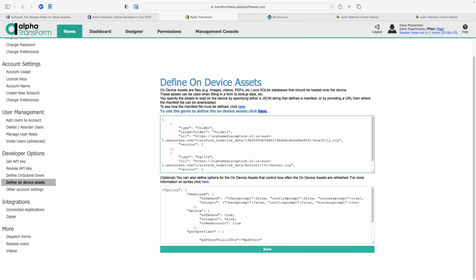So for those of you who have used SQLite databases with Alpha Transform, I think you can appreciate how much quicker and easier this is than doing it the old way, which required you actually to go into Alpha Anywhere and use that to set up your databases. So that's something I want to show off that was pretty cool.